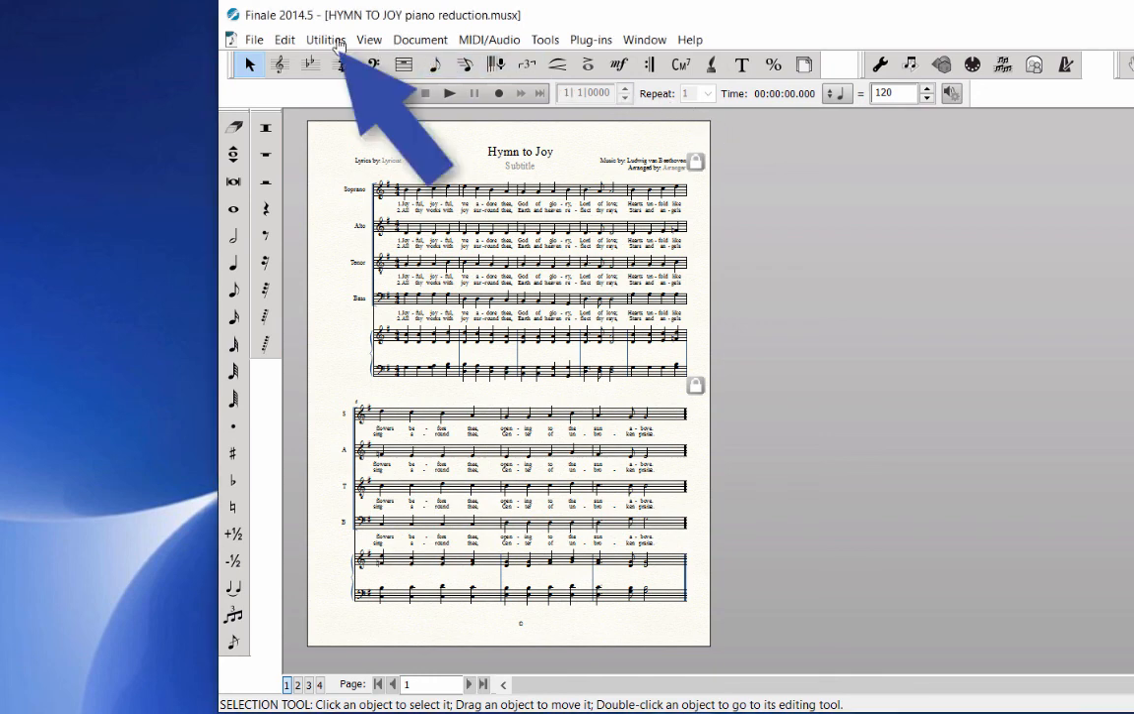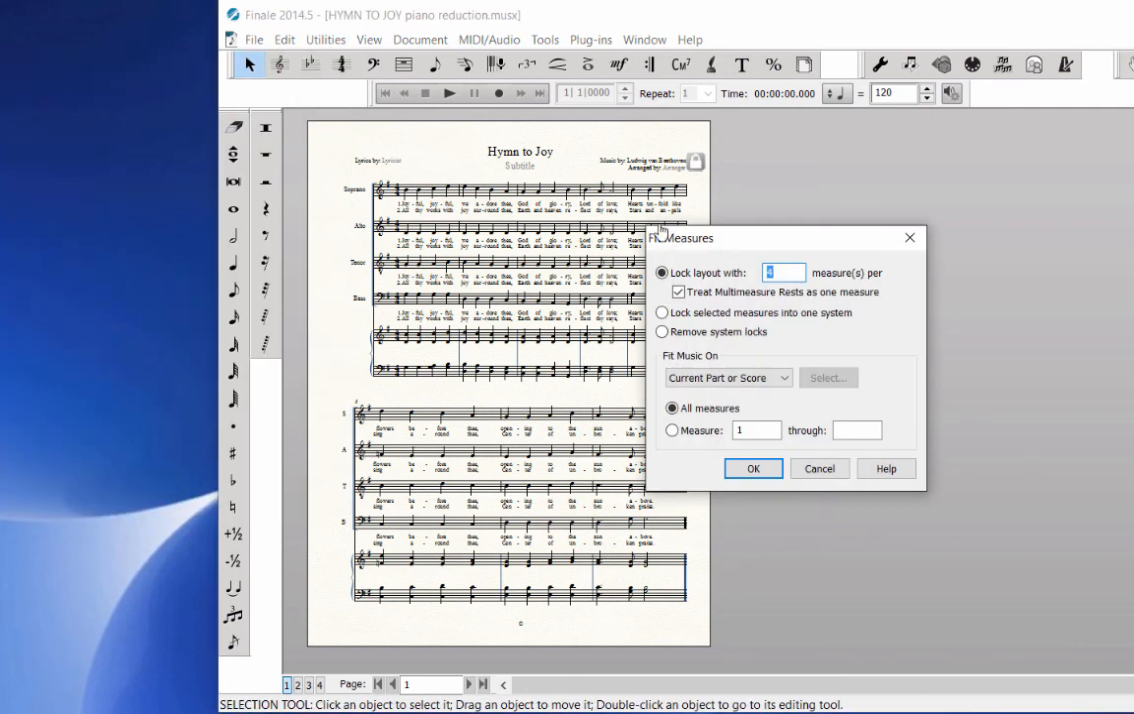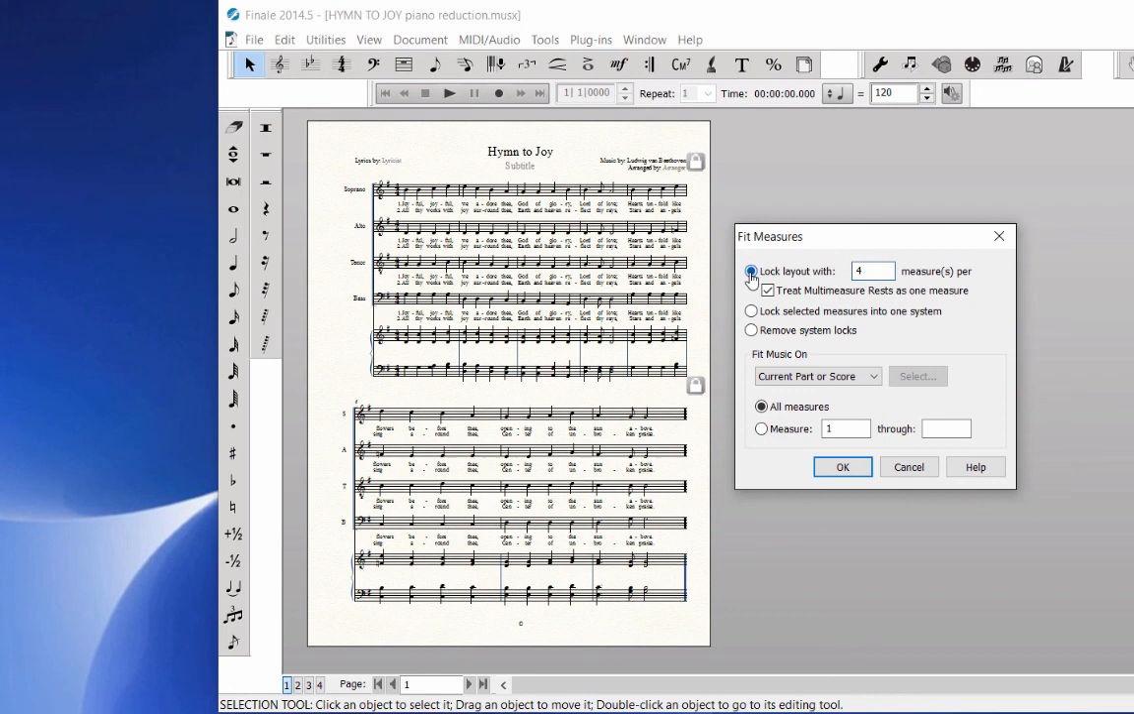Click on the Utilities menu, Fit Measures. Click on the button for Lock Layout With and type in 4 measures per system. Next to Fit Music On, choose Current Part or Score. Click the All Measures button and click OK.